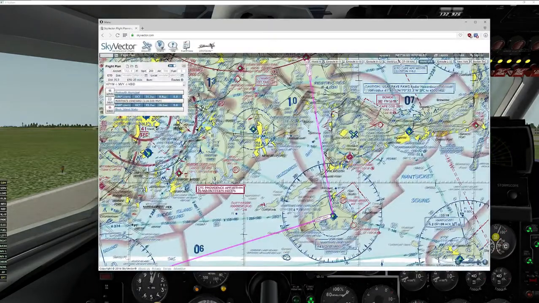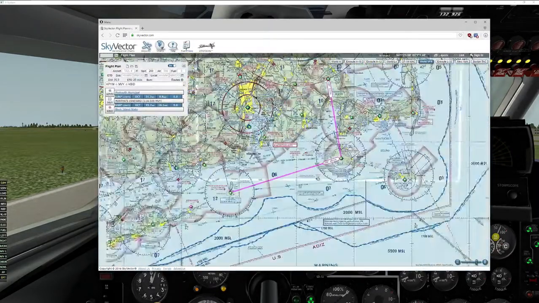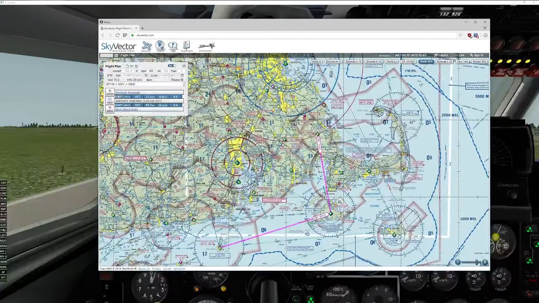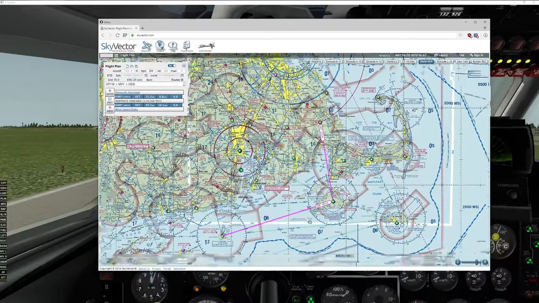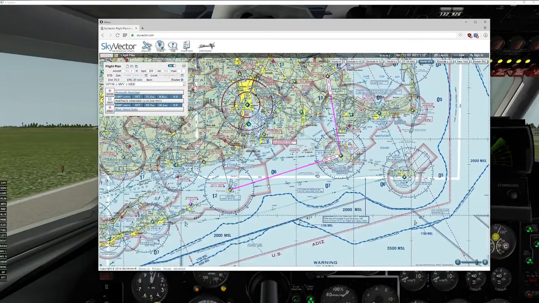Another thing we're going to be doing differently today is instead of traveling somewhere in the middle of Russia, we're actually going to be traveling in good old-fashioned New England in the United States here. We're going to be traveling from Plymouth Municipal down here to Martha's Vineyard, and then we're going to take a right turn and head right for Block Island State and land on this teeny tiny little runway for a plane of this mass. So I hope you guys like the trip.